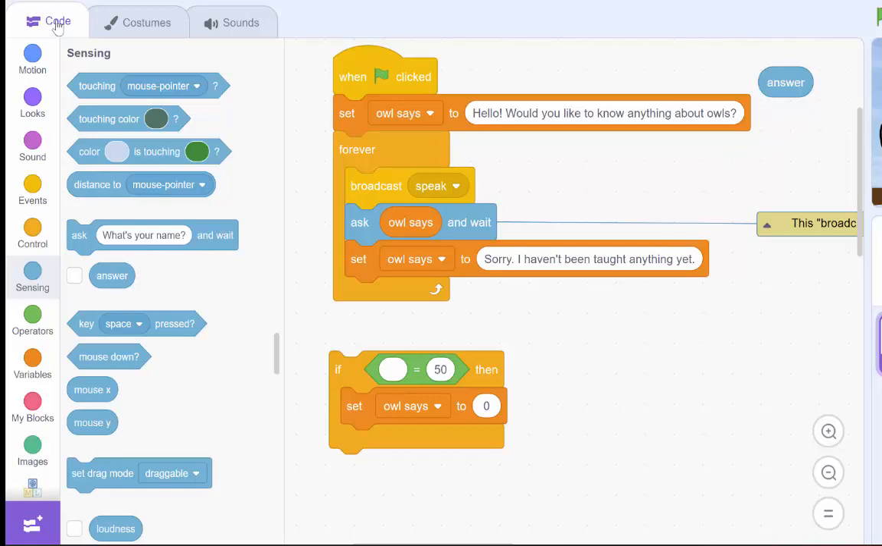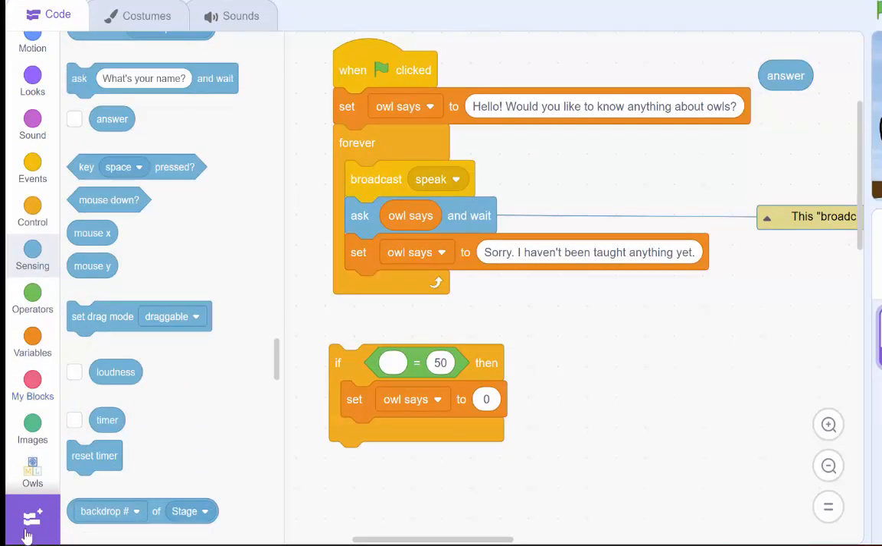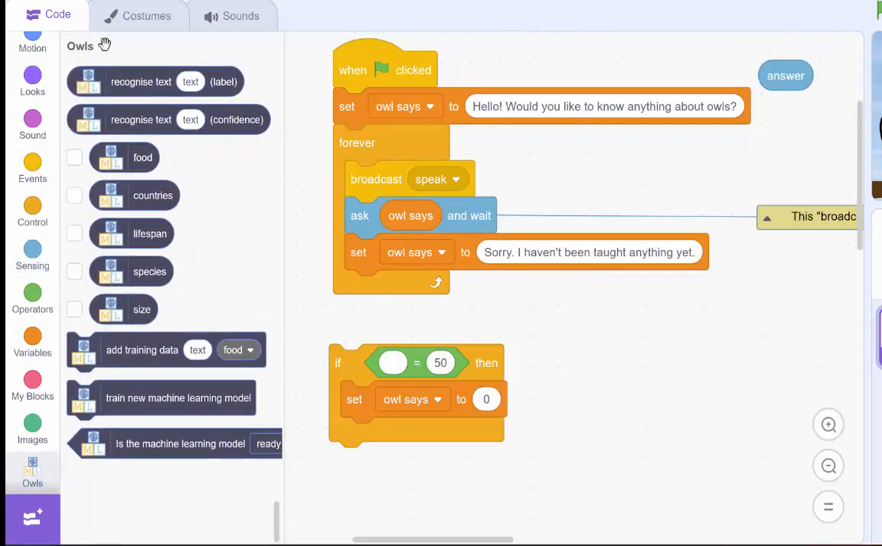The next thing is we're going to go all the way to the bottom. If we notice all the way at the bottom here, we have a category called OWL. So this is our machine learning model that we created. This doesn't normally show up in Scratch, but because we're making a machine learning model or an AI device, a chatbot, we have this extra category that we can use now. So I'm going to click on the OWL category, and I'm going to grab the very first block, which is recognize text label, and I'm going to drag that over on my screen.